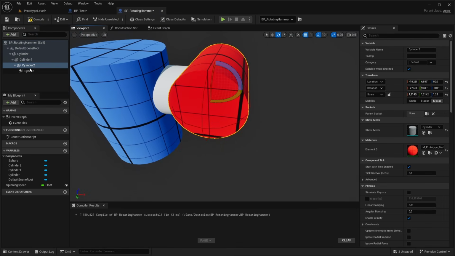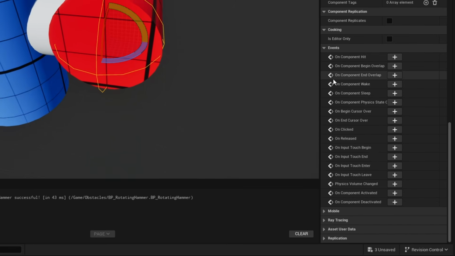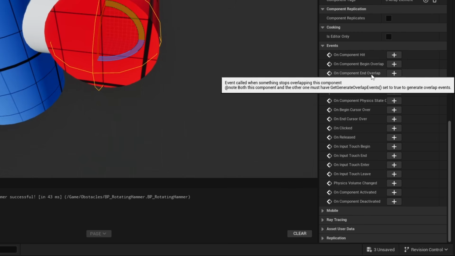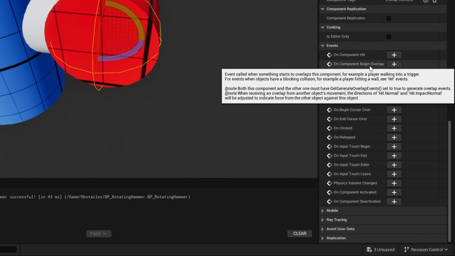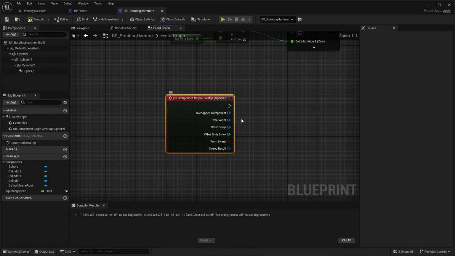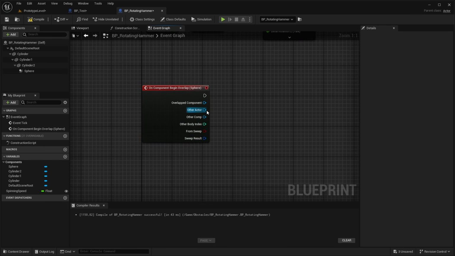Simple as that. Now with the collision selected, if I scroll all the way down, you see all these events. But the one you use the most is the onComponent begin overlap, and sometimes also the onComponent end overlap, which is basically an event for when something overlaps with this collision, which is exactly what we want. So we're going to click on the plus and it will automatically make an event for us in the event graph. Now this will give you a lot of pins, we call them parameters, but the one you have to focus on most of the time is just the other actor, which just gives us whatever it has collided with.